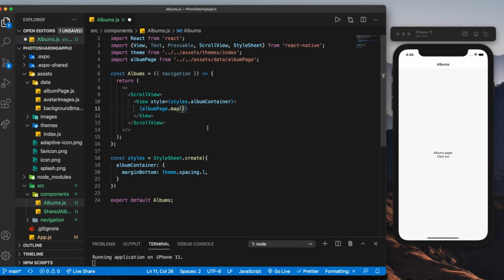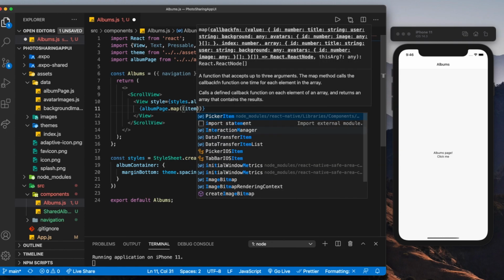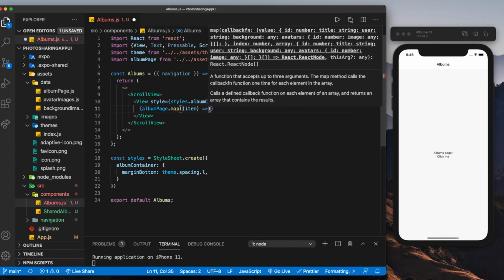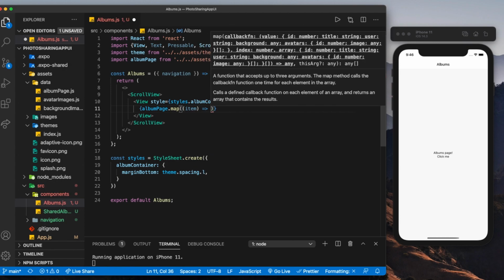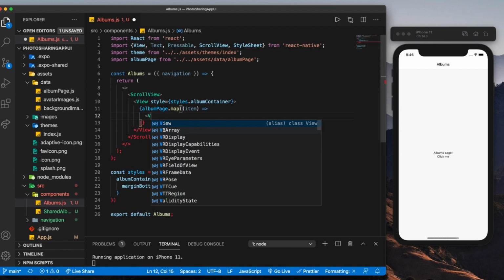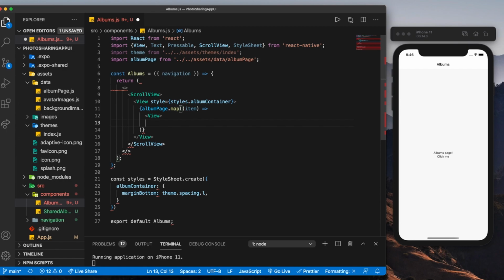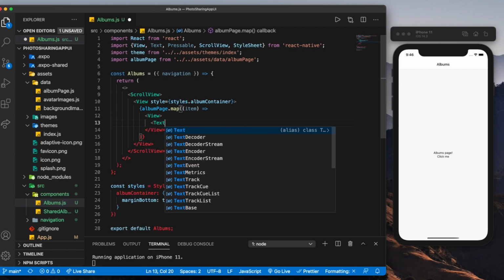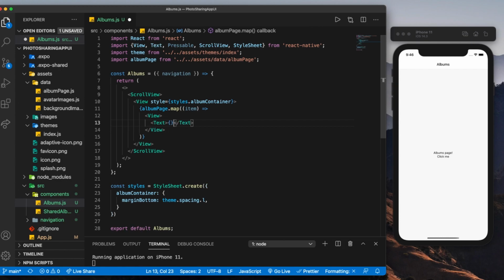And then in this function here, we could pass in the item. So that's the item that we just picked. And then we have a function which renders something. So in our case, we'll get it to render a view. And let's just close it off here, view. And then inside, let's just have a text with the item.title for now. So let's save that and see if it renders.